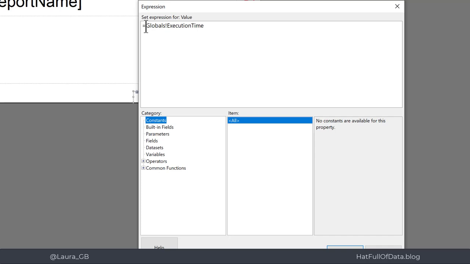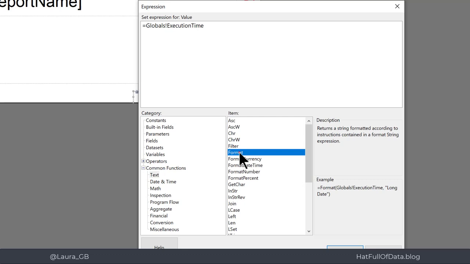So I click on just after the equals and I expand common functions and select text. And then I'm going to pick format, double click on it, and there you are, it appears before the Globals execution time. Then I click onto the end and I put in a comma, and then I'm going to put in the text string. So double quotes, and we're going to go two D's, hyphen, three capital M's, hyphen, four lowercase y's.